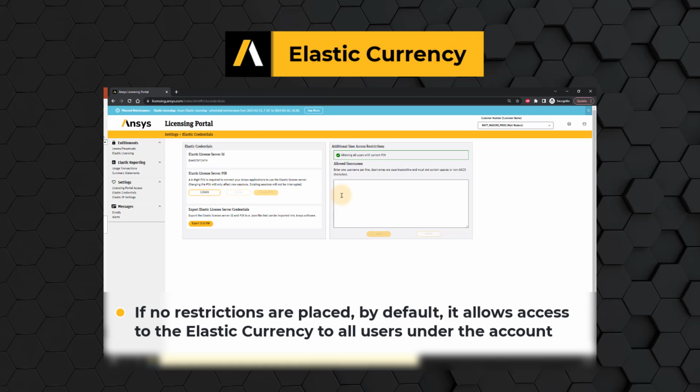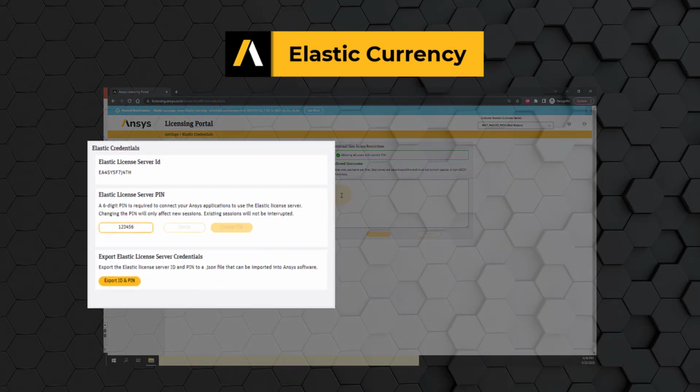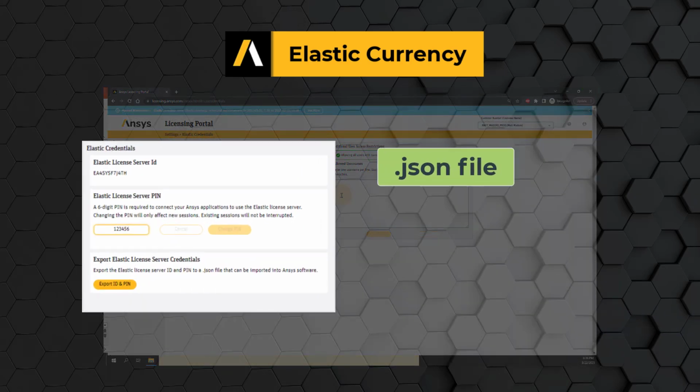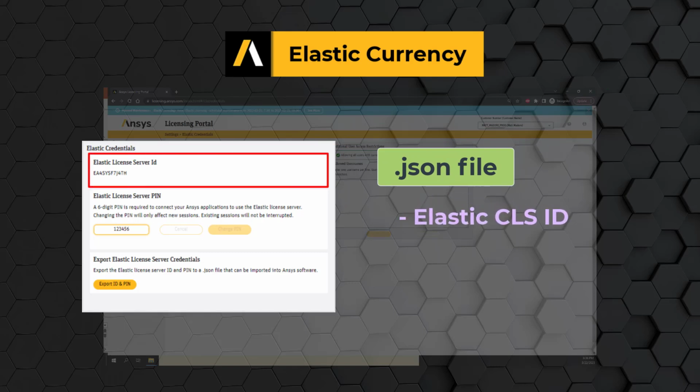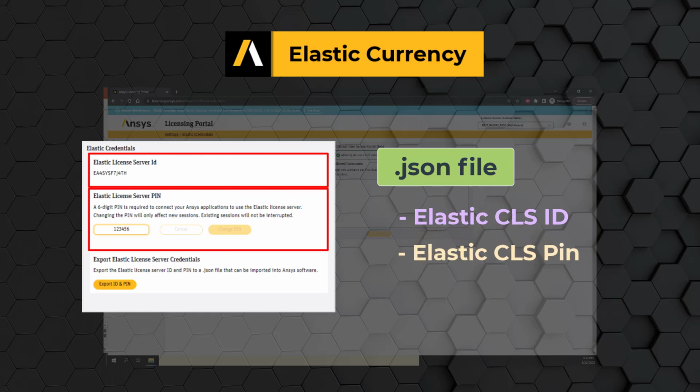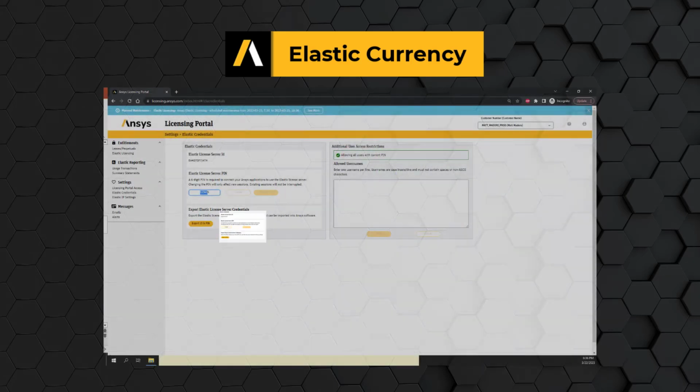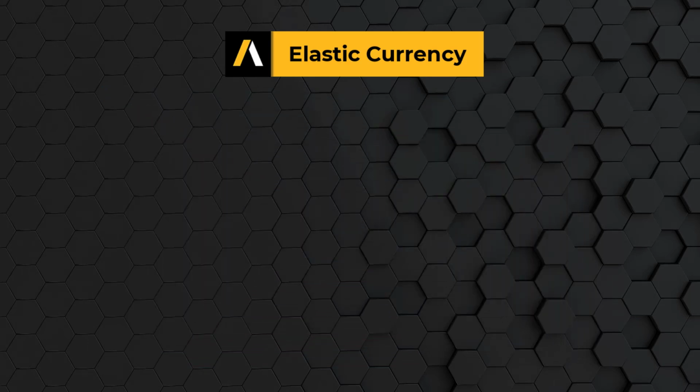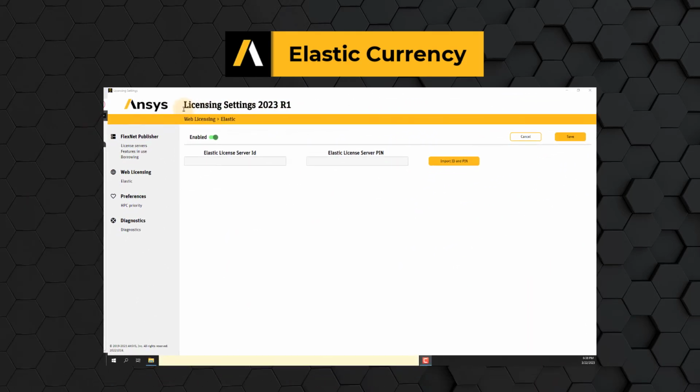Each user will be sent a JSON file generated from the portal containing the elastic credentials, which is a unique elastic CLS ID and CLS PIN for the account. This file can be used on the end user machine to be uploaded into the licensing settings utility of their Ansys install, enabling them to instantaneously gain access to the elastic currency they have purchased.